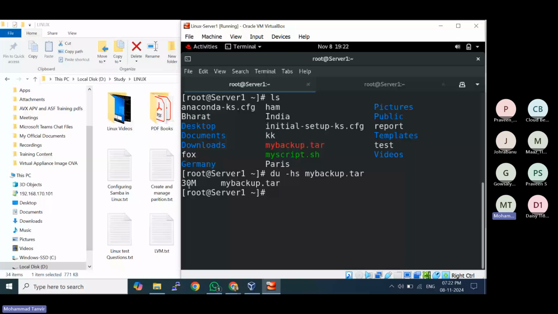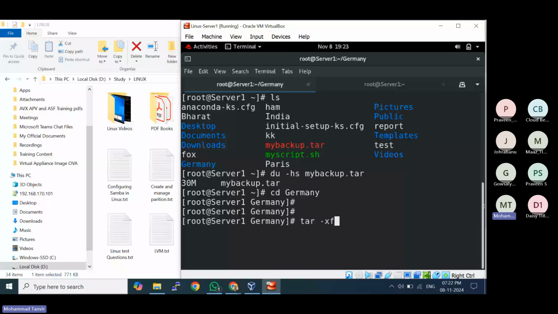To extract, wherever you want to extract or restore, you have to go there first. So I'm going inside the Germany folder. I want to extract it here. So I'll use the command tar -xvf, and then the location /root/mybackup.tar, so the full path of the backup file or compressed file. And here you will see it is extracted.